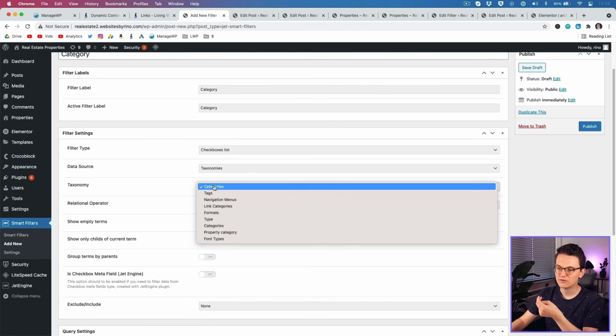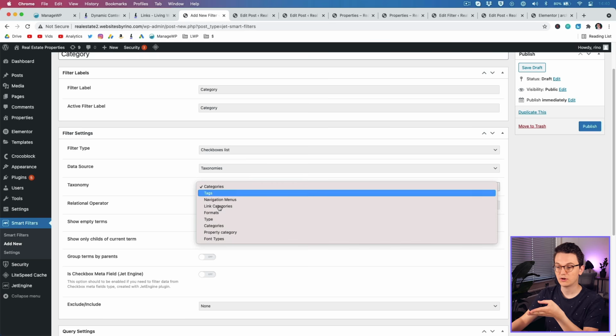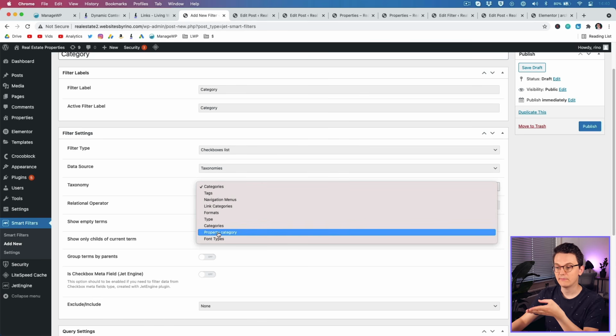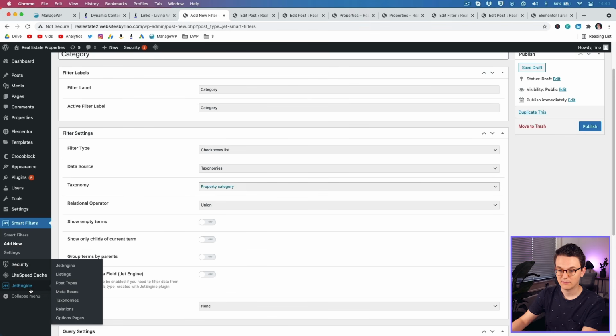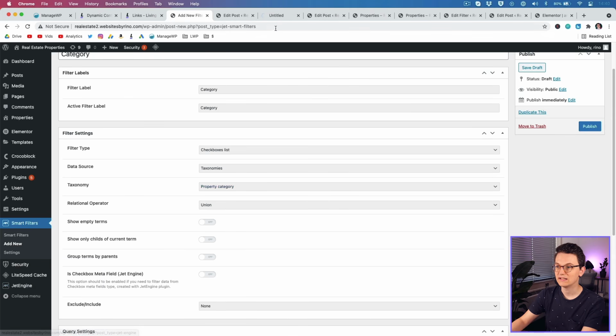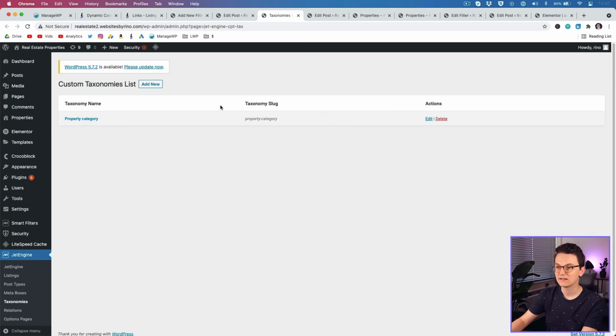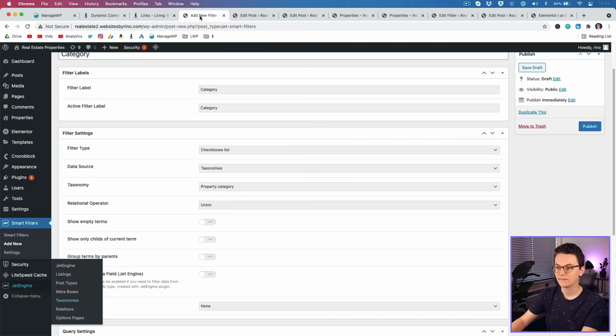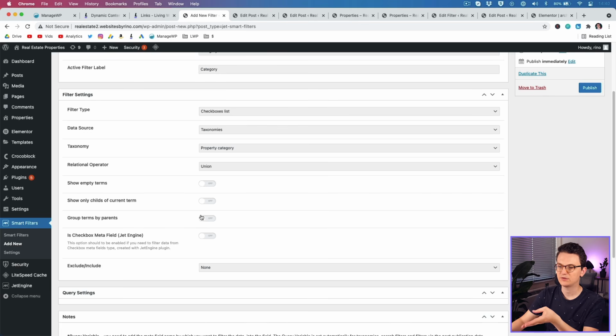But here you wanna make sure that it's not on categories, because this probably is for the normal post. You wanna make sure that you have the name that you named your taxonomy. So for me, this is property category, because what I just showed you in the taxonomies list, here you can see it, right? So we need that data. All right, if there is a hierarchy, you have a few settings over here.